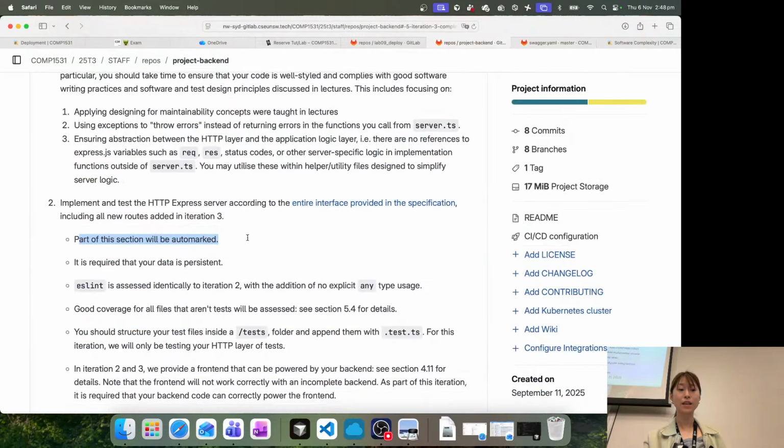Question. For these bonus marks, is it split for individual contribution? Because if one person does the entire bonus... So the question is, what if just one group member does the entire bonus feature? Well, I will come back to that. That's a great question.